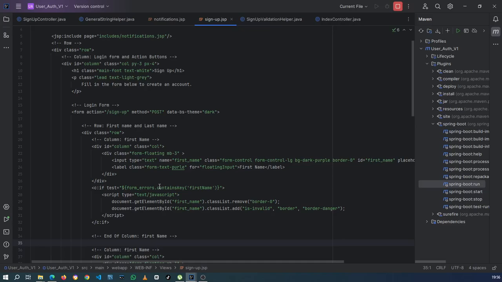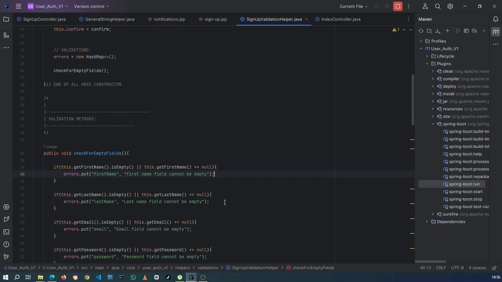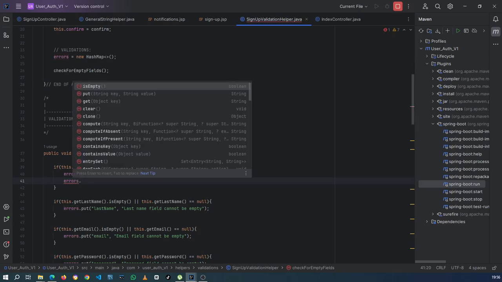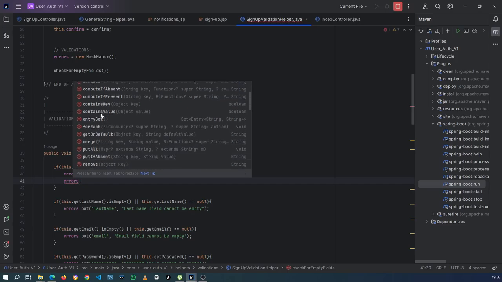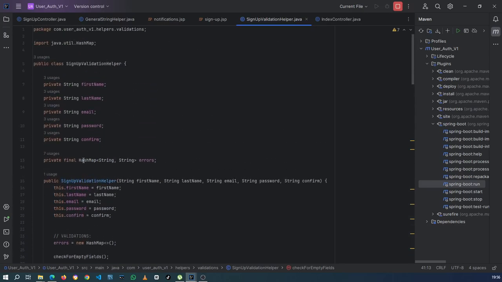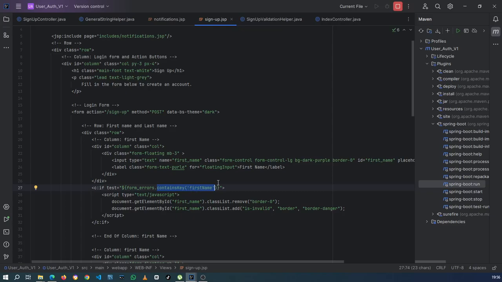Just remember, this dot contains key. We have access to it because it is a method within this errors object here. Again, as you can see, we have various methods. There's the contains key right there. So this contains key that we're accessing on the front end, or in the view, is a method of the hash map object. So I'm just trying to explain that for those of you who are maybe wondering where that's coming from.